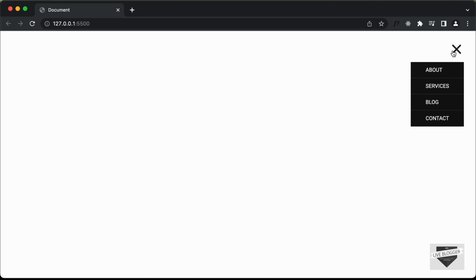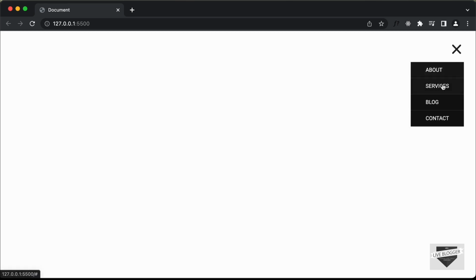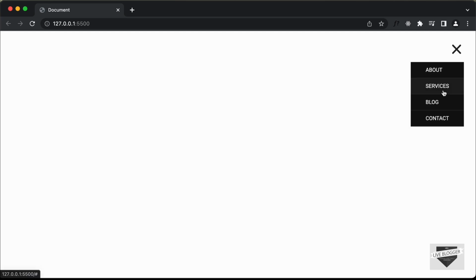Now in this video, we're basically going to create this Apple-like menu over here. So if I click on this, we can see that it changes into a close icon and we have the animation just like the Apple website. And we also have these menu items displayed when we click on this menu icon. So in this video, I'll show you how to design everything from scratch using HTML, CSS and JavaScript.